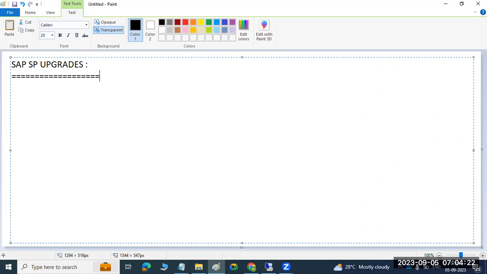Normally the patches will come like notes, right? Yes, notes. If the notes are a massive number, then we can apply the patch. A collection of notes is called a patch. A collection of patches is called a support pack. A collection of support packs is called a support pack stack. Then release upgrade, then version upgrade, that is called the version. So here, very big means version.